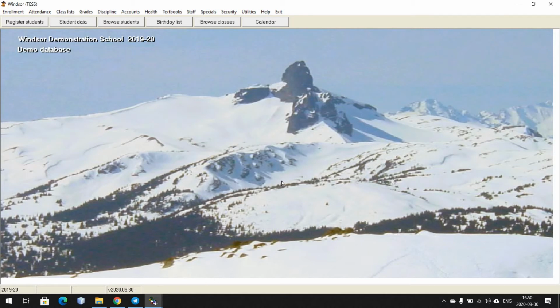The updated version is version 2020-09-30 or later.